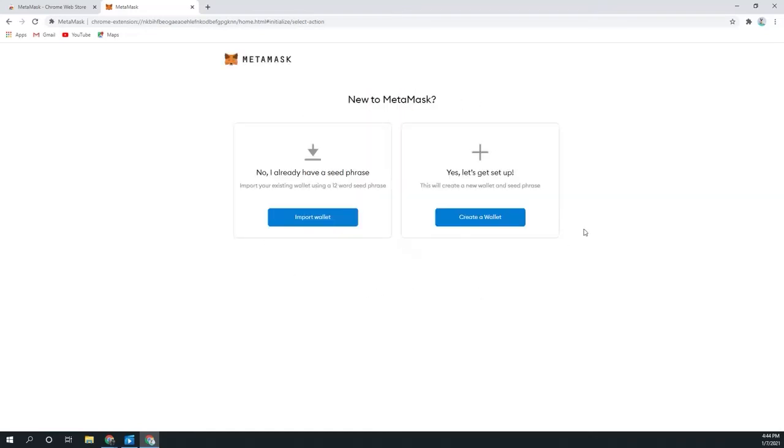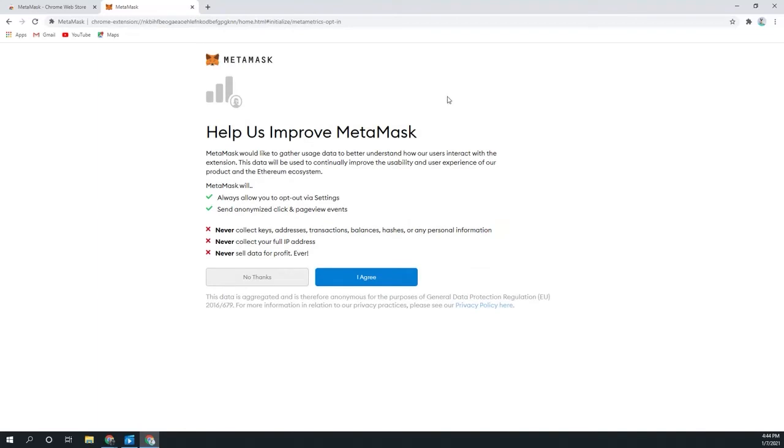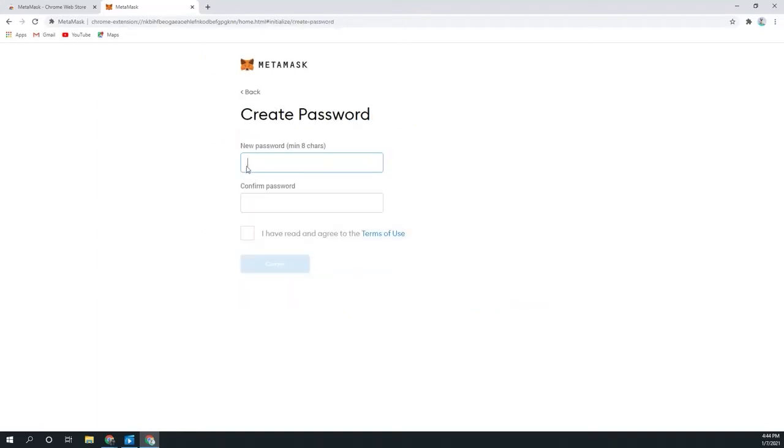Now we're going to start. If you have a MetaMask account, you can import the seed. A seed is a 12-word phrase, random words that are used to recover your old wallet. But since we are showing how to install a MetaMask wallet, we're going to set it up from scratch. They say they collect addresses and transactions, but okay. Now it's going to ask you to create a password. Just use some random password.